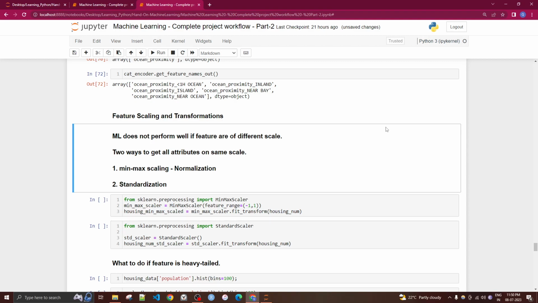It is not a good practice to have multiple scales for your different attributes, and what machine learning expects is a similar scale. There are two ways to do that. One is min-max scaling, which is also known as normalization. It's simpler compared to the other one. Here, the features are rescaled so that the range is between 0 and 1, and there is a MinMaxScaler in scikit-learn to do that operation.